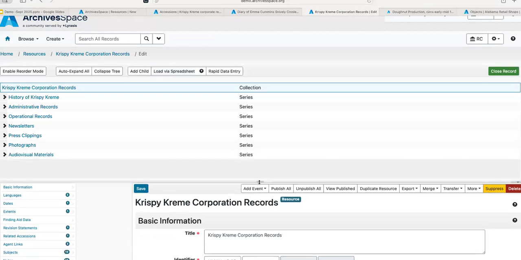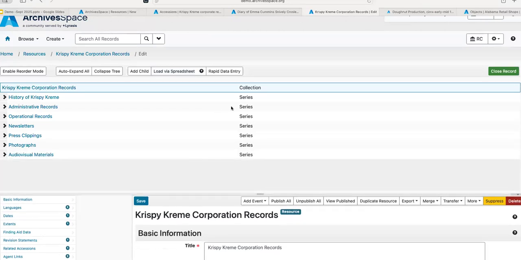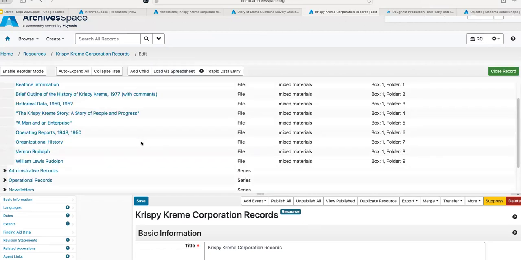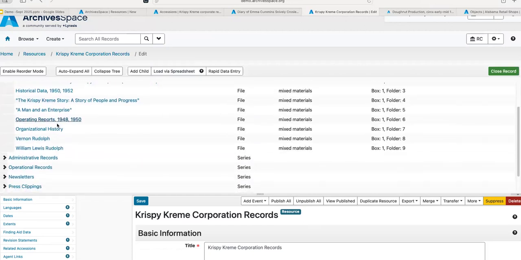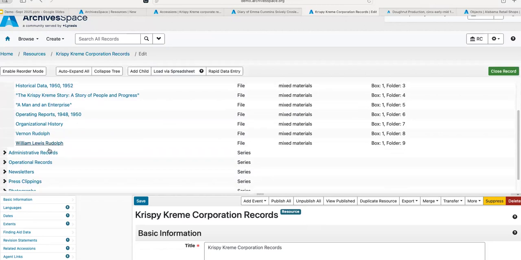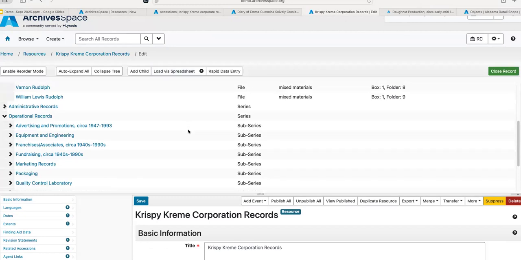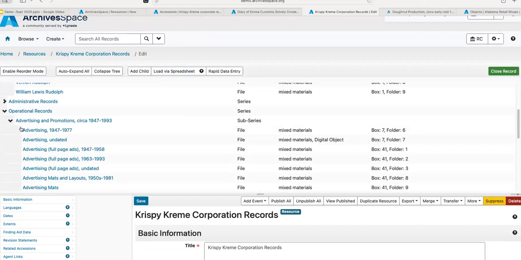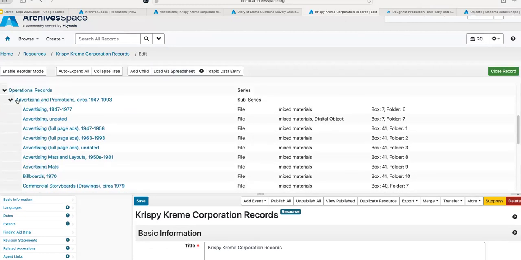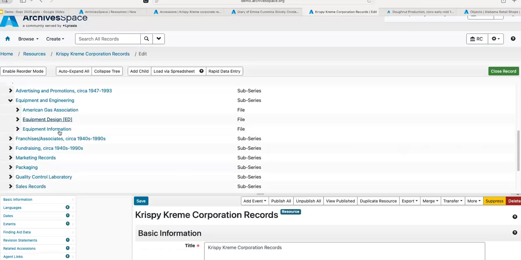You can see here, if we pull down, you can see the hierarchy. There are multiple series within this collection. And then within each of those series, you see the individual files and where those individual files live. You also have the ability to include, like within this series, there are subseries, and then the files within those subseries. Let's collapse it so it's not so much scrolling.